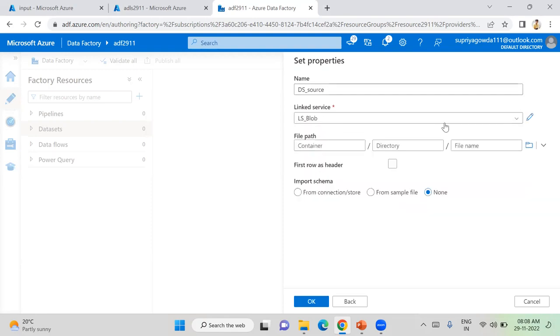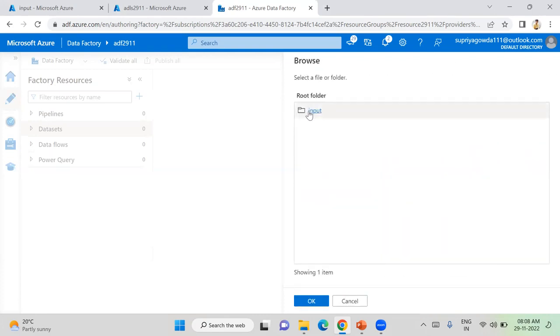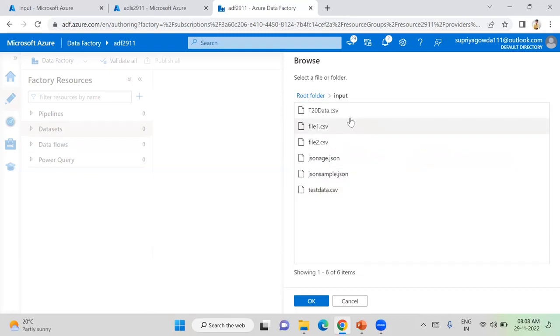Immediately after I select a linked service, it is asking us for a path to pick the files. Now, if you click on browse and click on input, see there are a lot of files. By using a dataset, we can select multiple files. Even if I use control select, I can't select multiple files. See, I'm trying to select using control select, but I can select only one file.